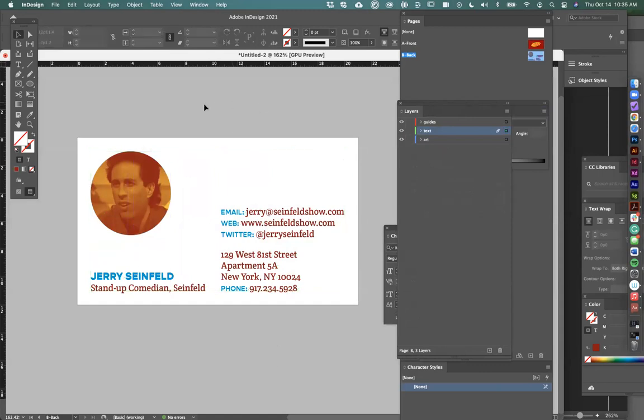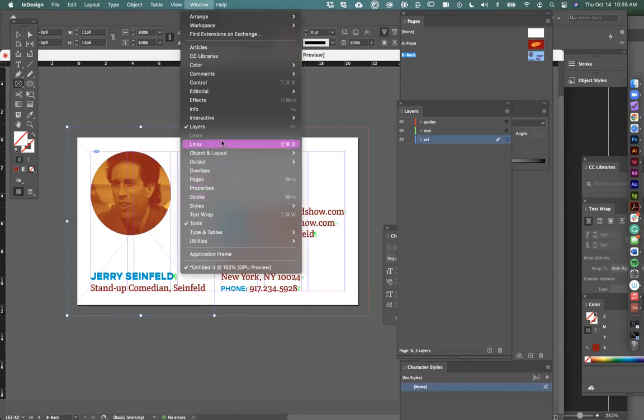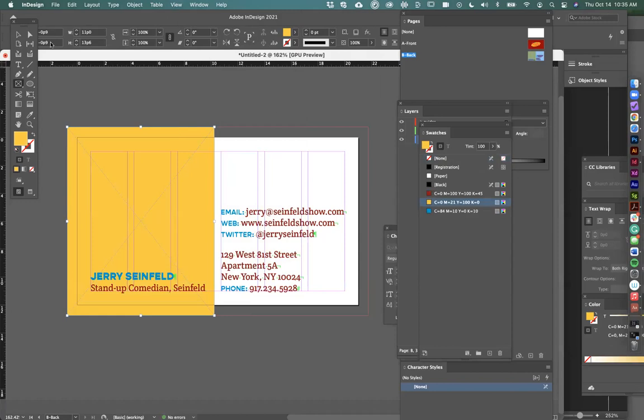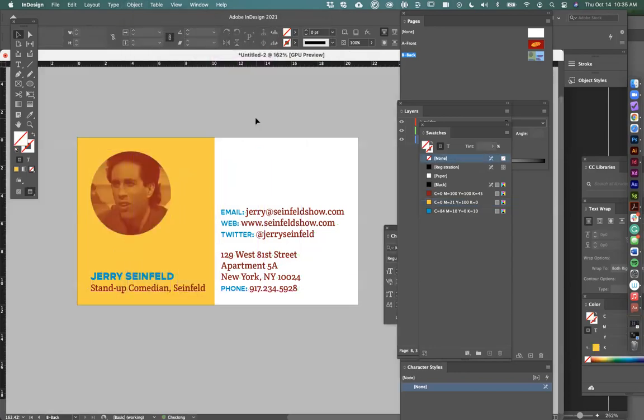Okay, let's say I'm getting happier with this. I'm going to go to my art layer here, make sure I'm on the right card. And I'm also going to add a color behind this side. So I have an object here. Pull up my swatches. And I'm going to add some yellow. This has to go behind the image, so I can do that again in my layers, or I can go to arrange and send to back. And that will send it to the back.